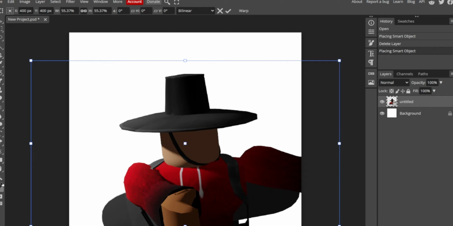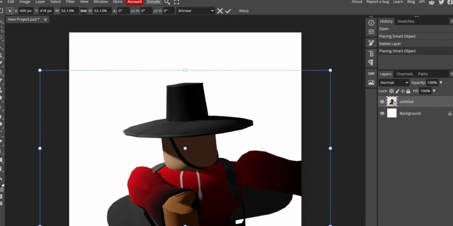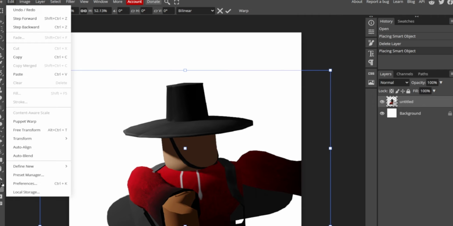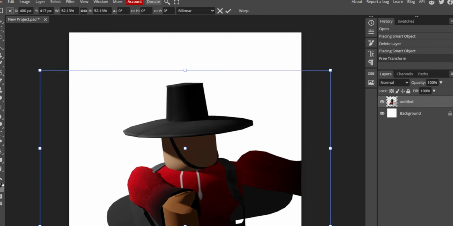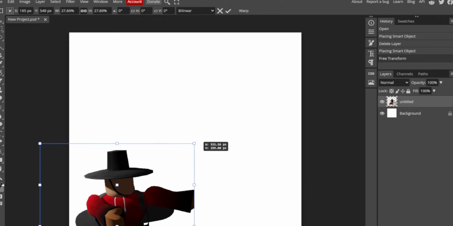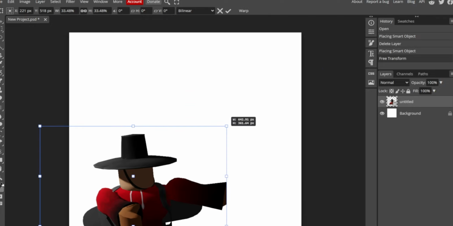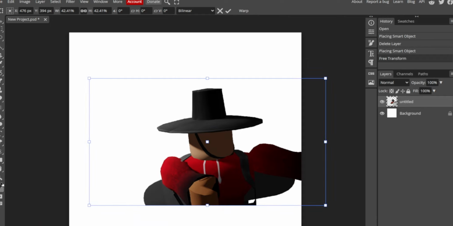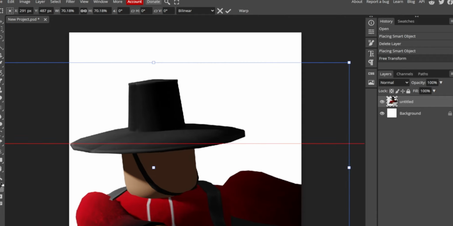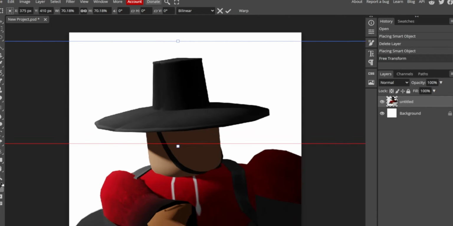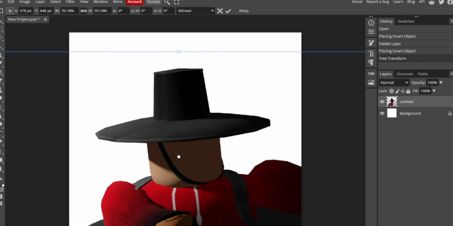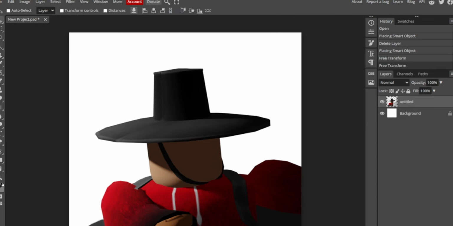So now, in order to change the size, you want to go up to Edit on the top left, and then go to Free Transform, and you will have these boxes here that you can change. Just hold down left click and scale it to however you'd like. I'm going to scale it to about this big, and move him down in here. When you're done, press this check mark up here to confirm, and there you go.